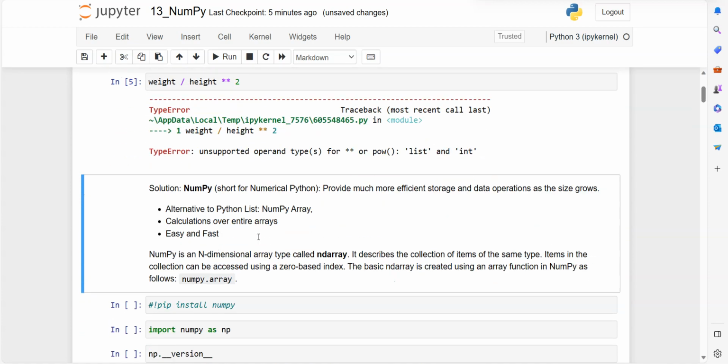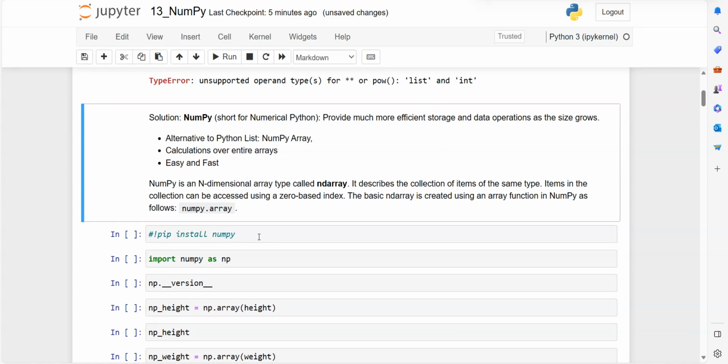In order to solve this problem, we can go with NumPy. NumPy stands for numerical Python. The pronunciation is numeric NumPy. You can pronounce it as NumPy, or some people also say NumPy. It's up to you. NumPy stands for numerical Python.